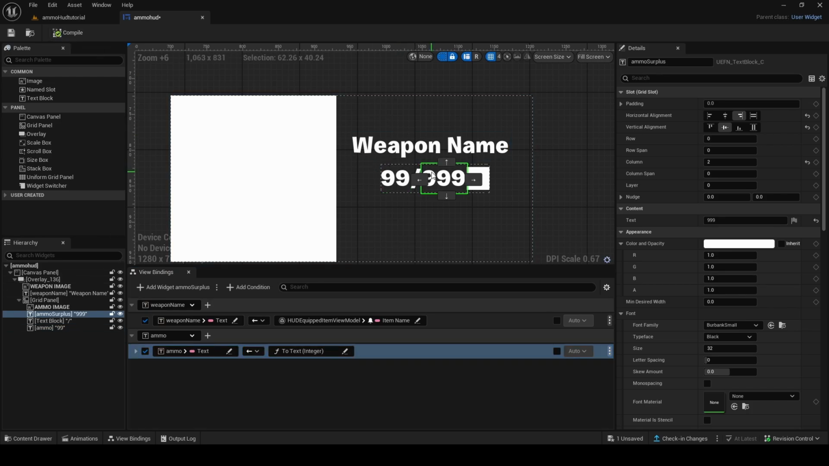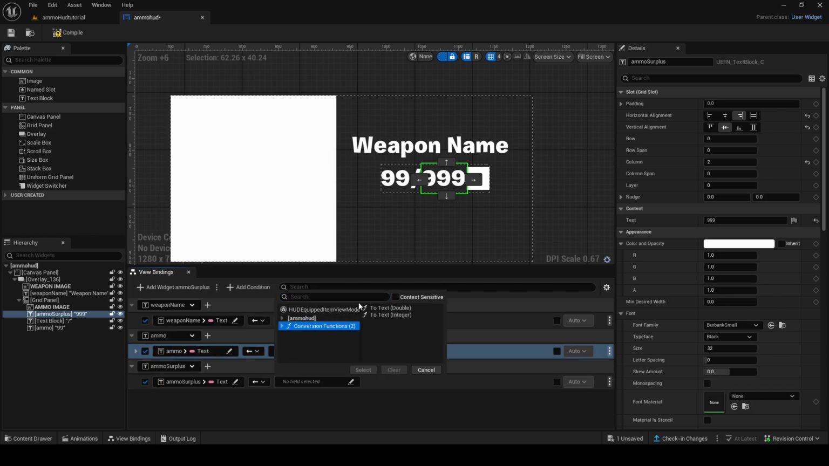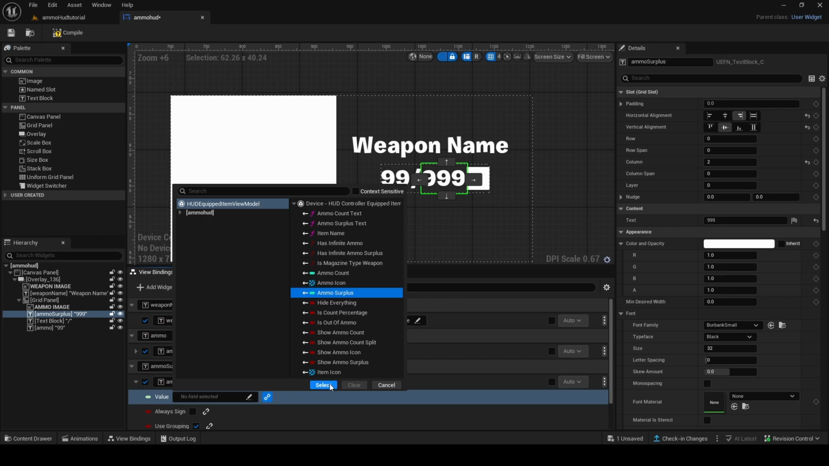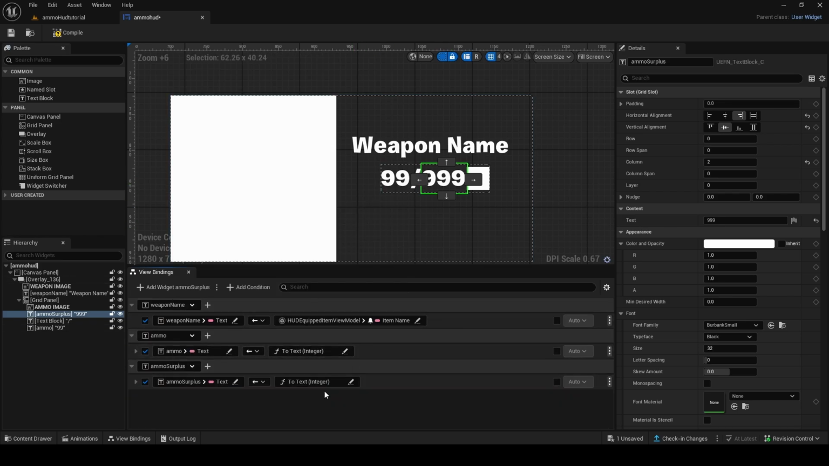There we go. And we'll do the exact same thing with the other 99. So we're just going to grab our text. We're going to then get a conversion function, toText integer. And I'm going to grab our value, which is going to be our ammo surplus instead of the ammo count, because this is the surplus. And there we go.